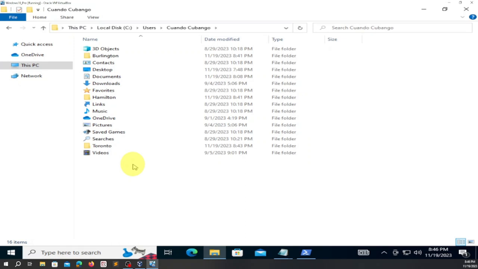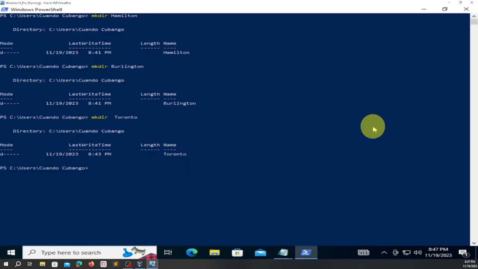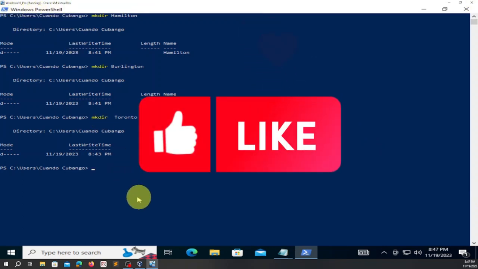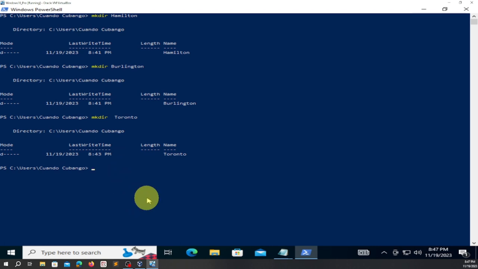Now I'm going to show you guys on Windows 7, okay? When you take a look, you see on top here it just says Windows PowerShell, right? The next video, when we do it together, is not going to be Windows PowerShell like this. It has to be admin Windows PowerShell, okay? So I'm going to use Windows 7, okay?